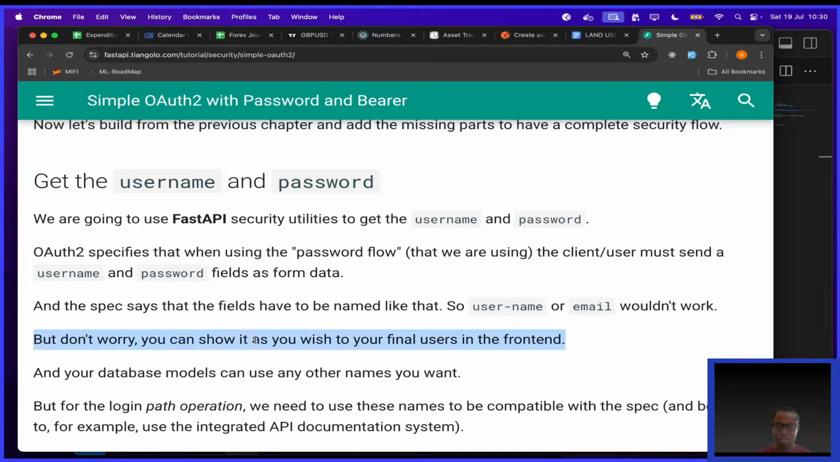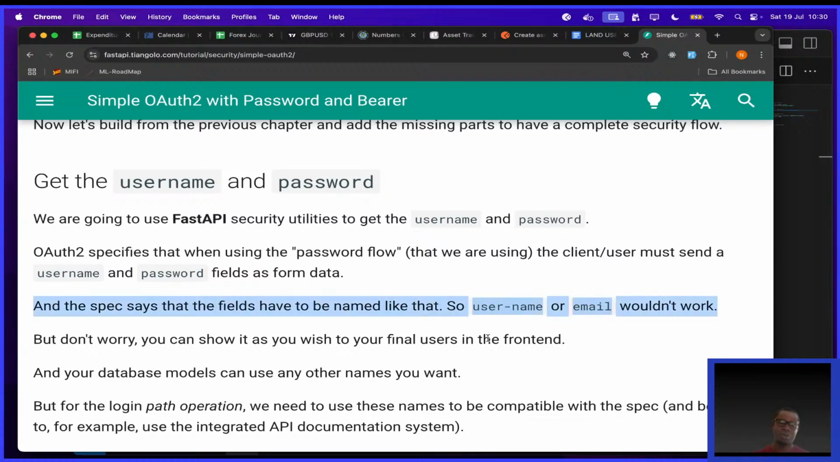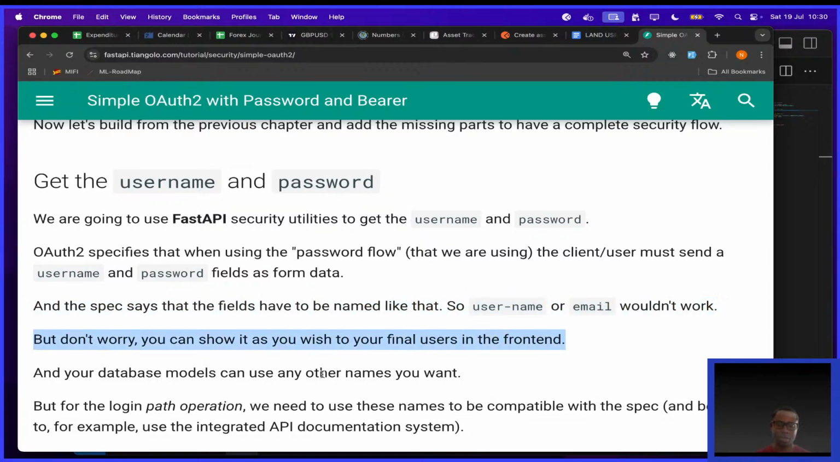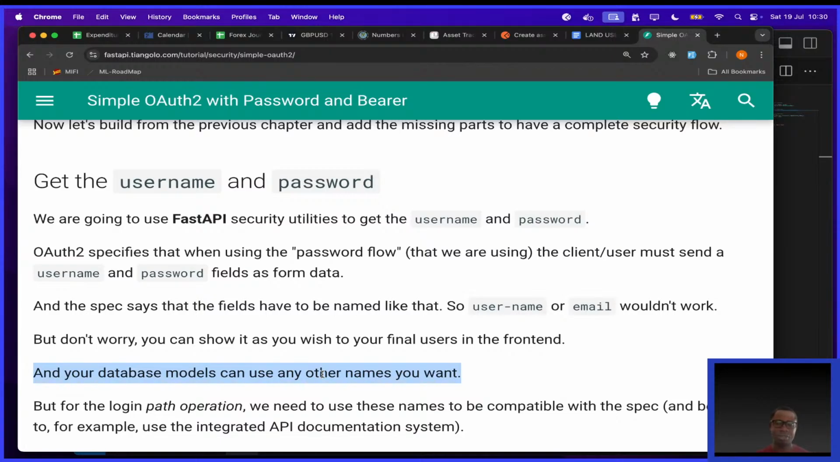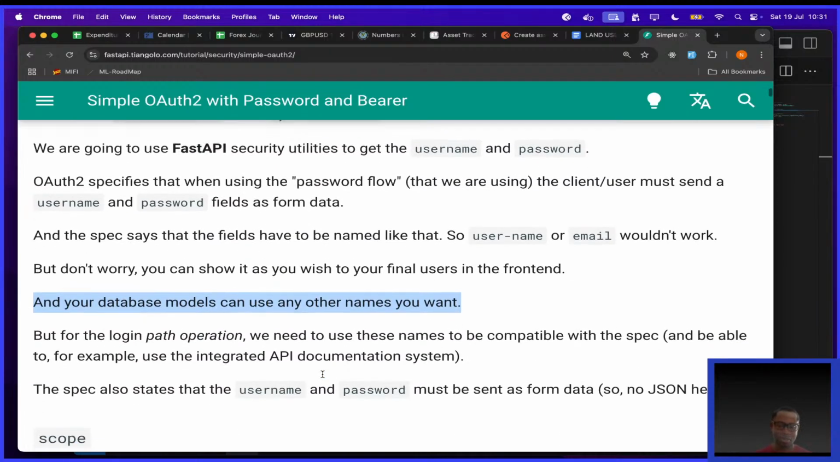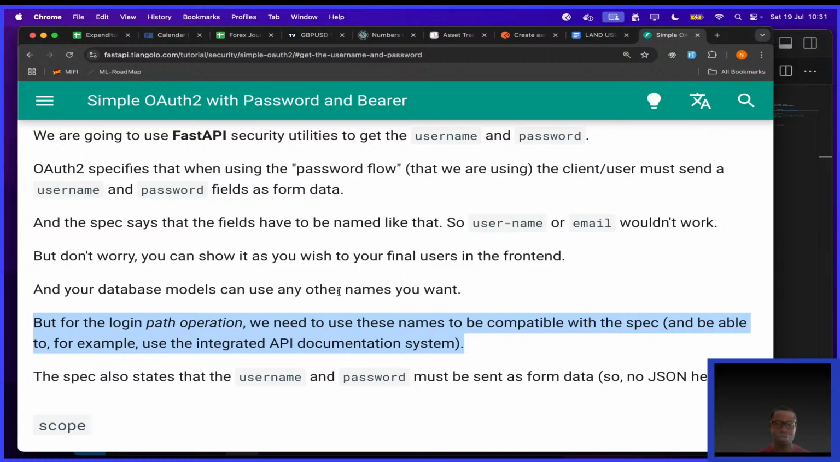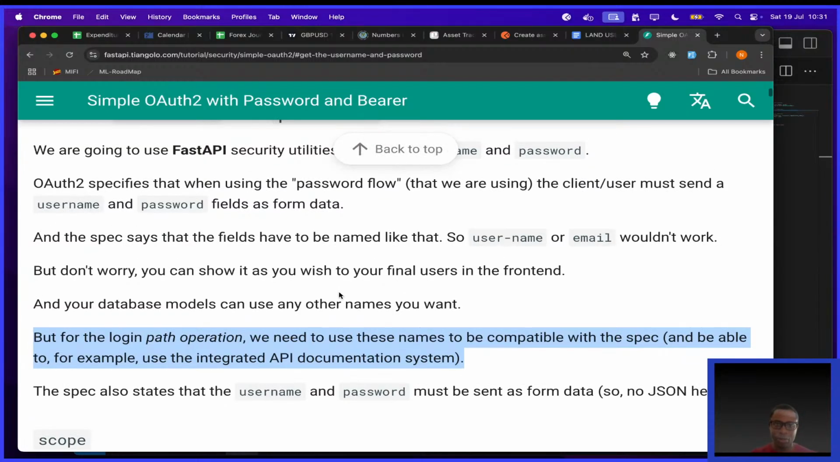So they're saying, but don't worry, you can show it as you wish to your final users in the front end. If the users prefer to see email or user dash name, we can show them that in our front end. And our database models can use any other names we want. But for the login path operation, we need to use these names to be compatible with the specification and be able to, for example, use the integrated OpenAPI documentation system. So we have to use these names exactly.